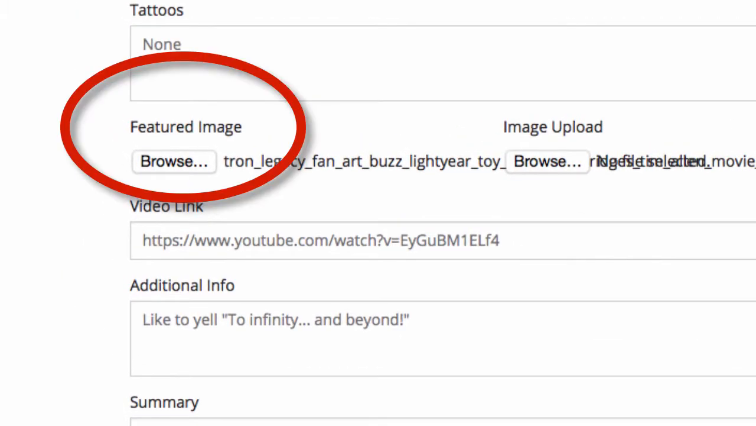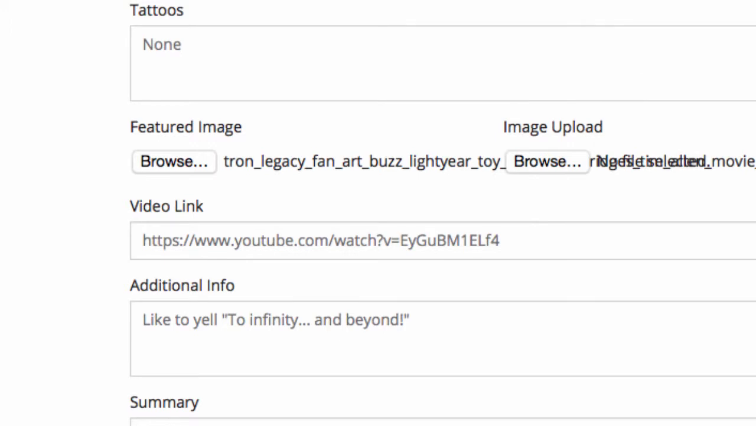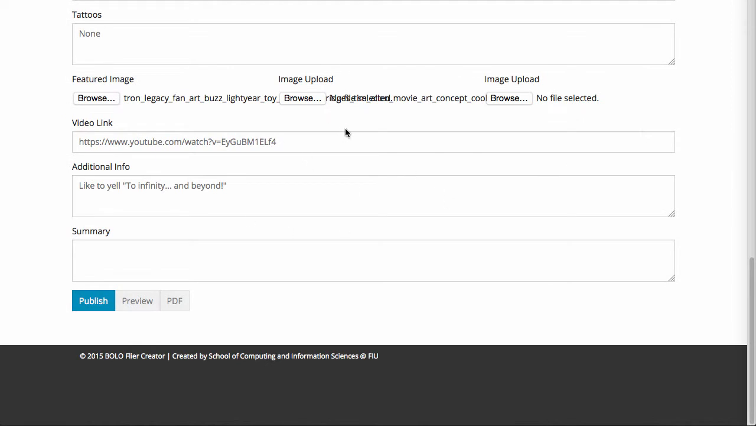You'll notice there is a featured image and an image upload. The featured image is the image that will be displayed on the BOLO listing page on the home page, or the details page, which I'll show you in a little bit. When you're done and ready, go ahead and click on the Publish button.